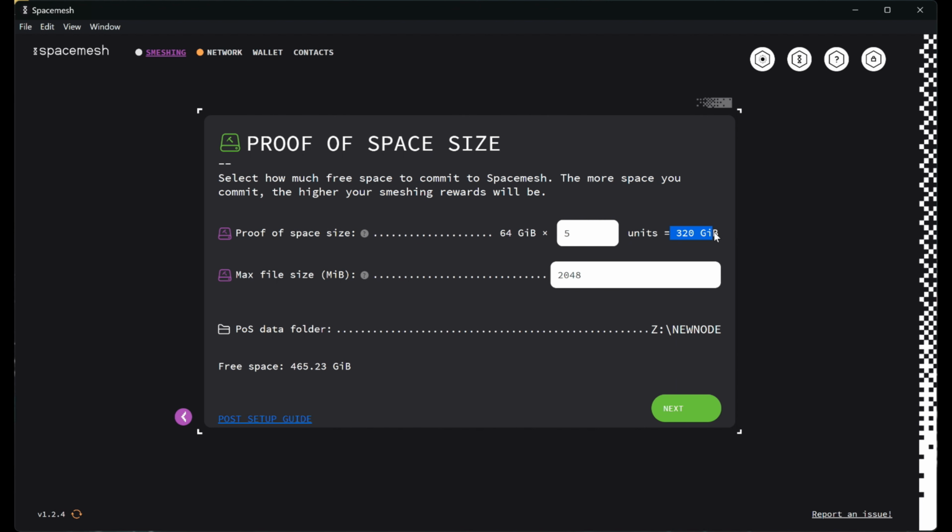So here I got 320. You can also change here if you want. Max file size is what you want for each file it creates. It's entirely up to you if you want the default 2 gigabytes each file or 4 or more. This you cannot change at a later stage.